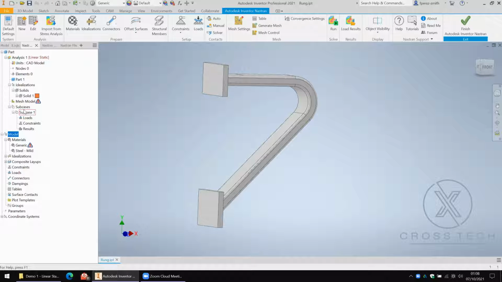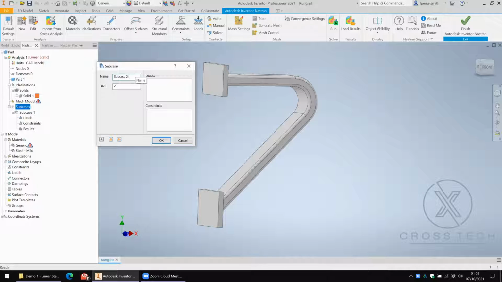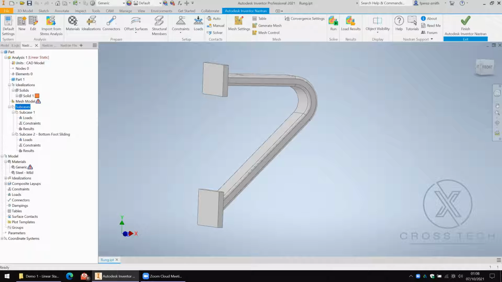Here we've got our subcases where we put our loads and constraints, and it's possible to create multiple subcases. So we'll go ahead and we'll create a second subcase. We'll call it subcase 2, bottom foot sliding. And good practice, we'll rename subcase 1, both feet fixed. Lovely. Okay, next we're going to go ahead and we're going to put our constraints.